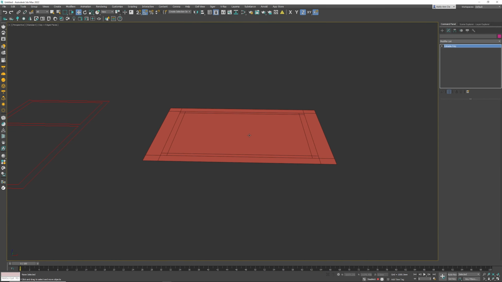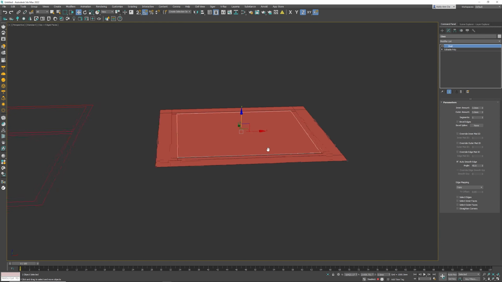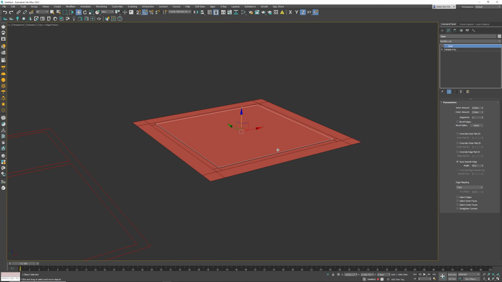What I'm going to do is select the glass. I'm going to go into modify list. I'd like to give it some thickness. Glass is really important to give an accurate thickness. In my case it's 6 mils.